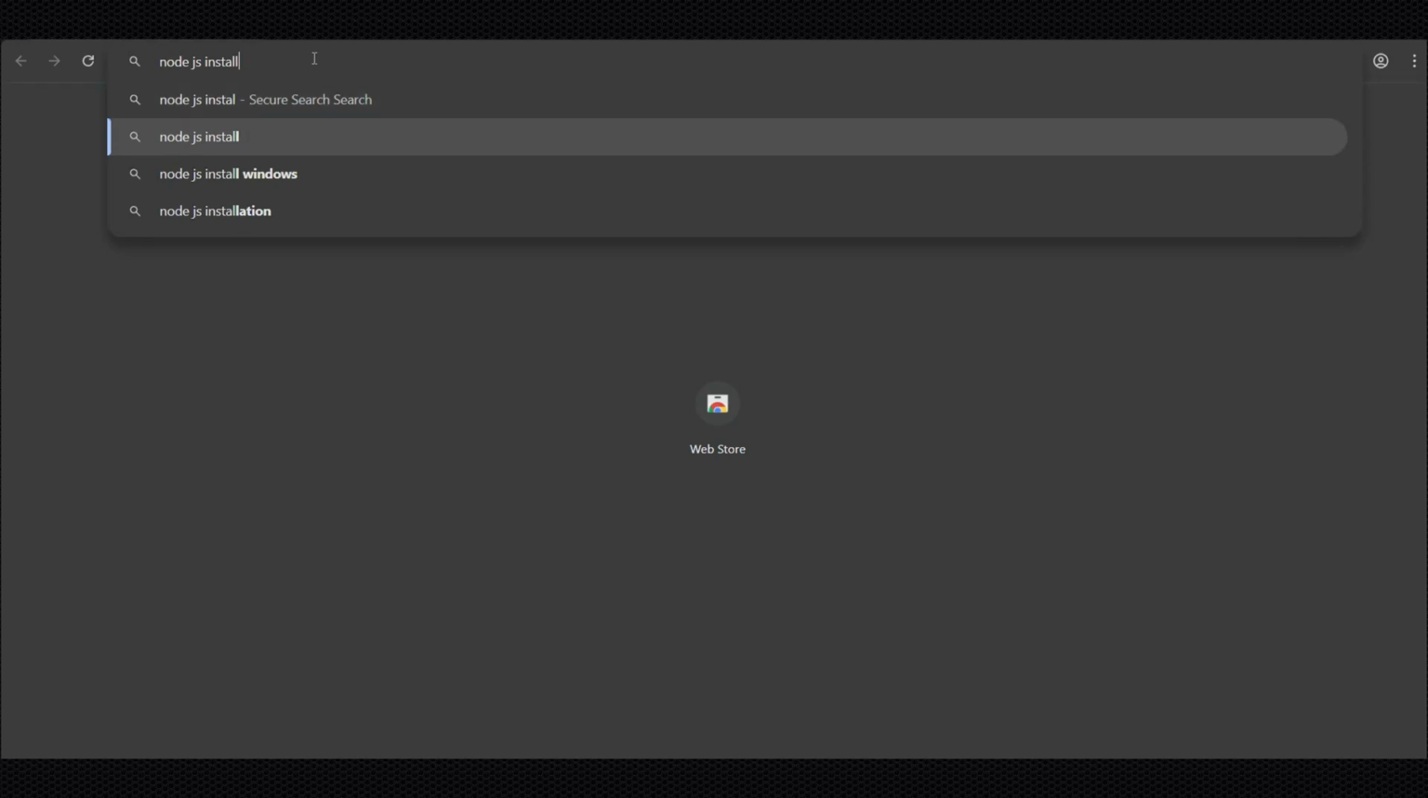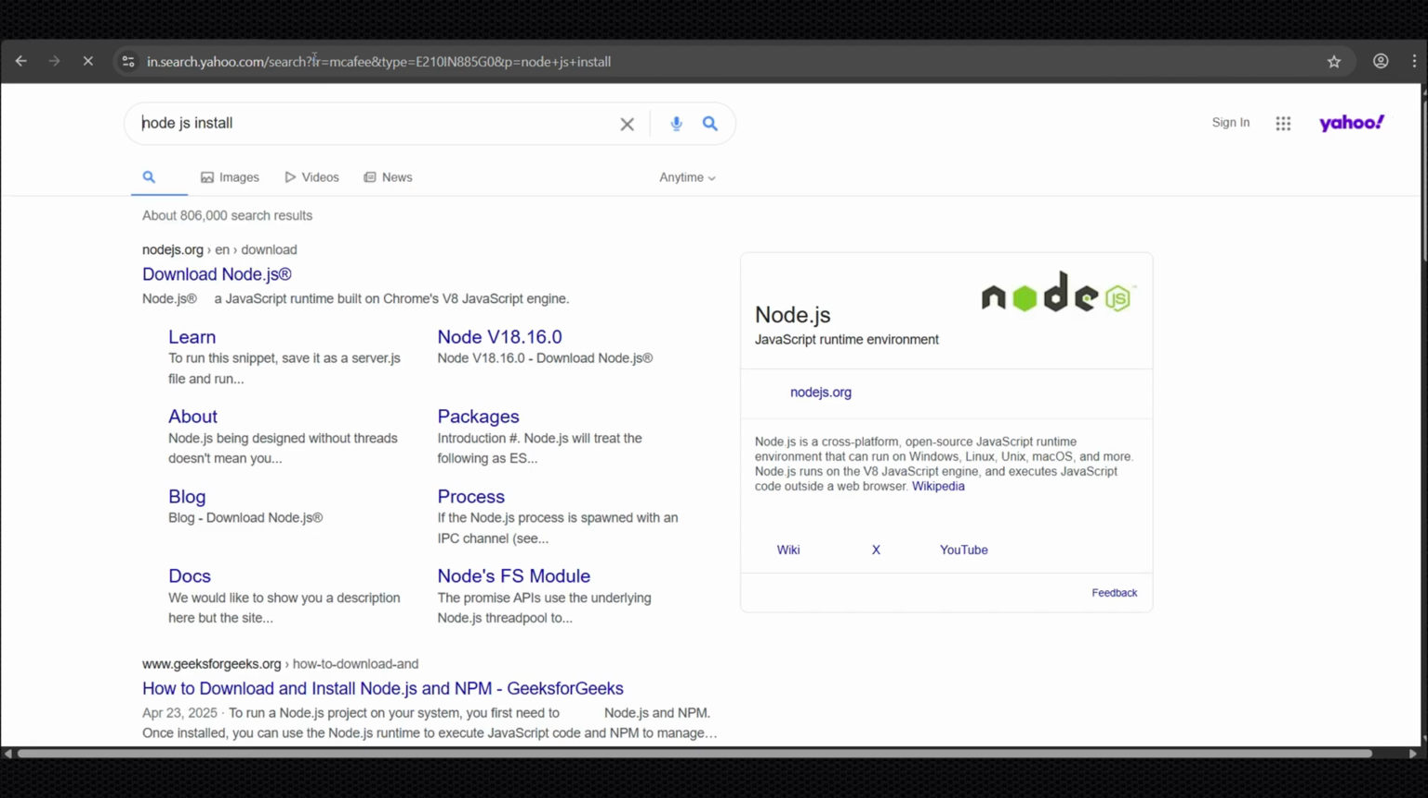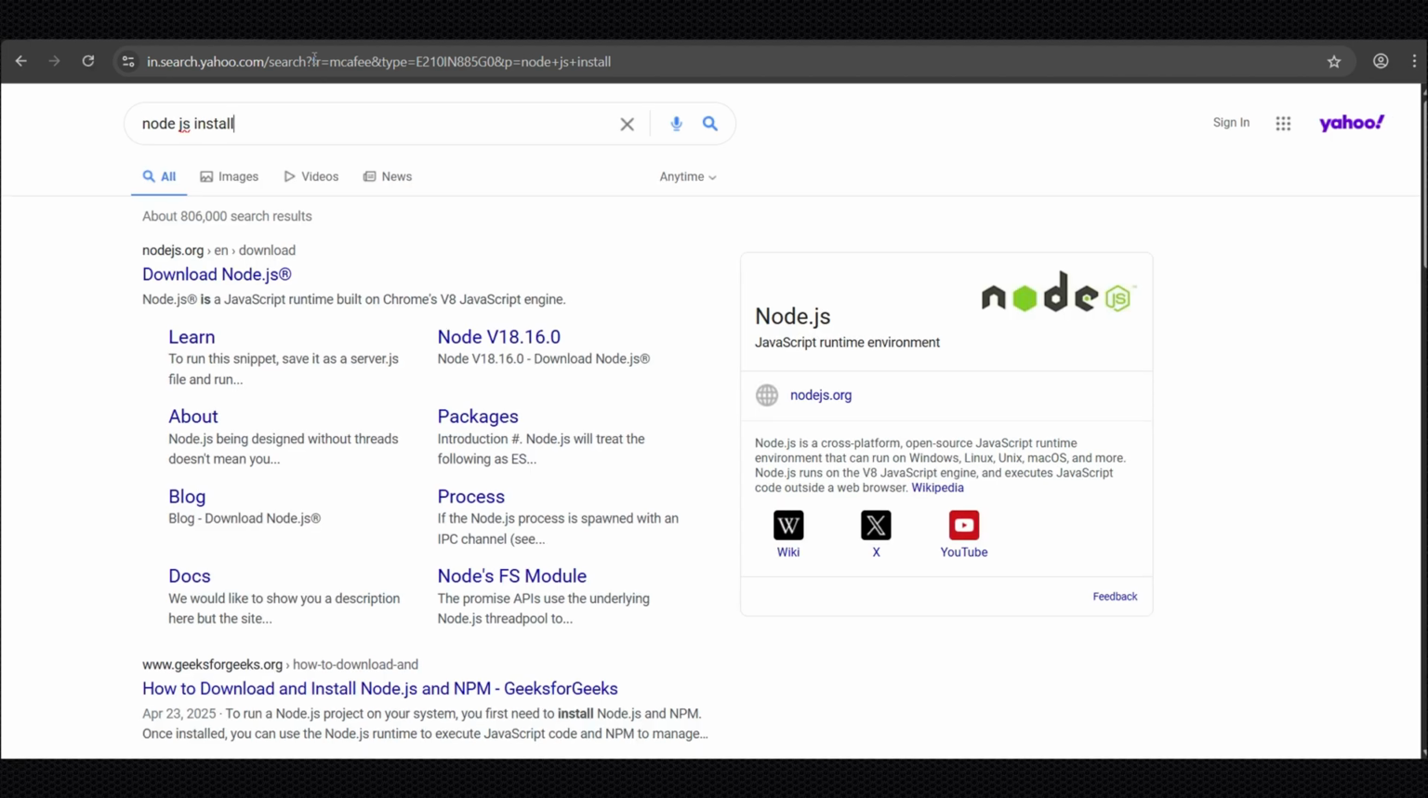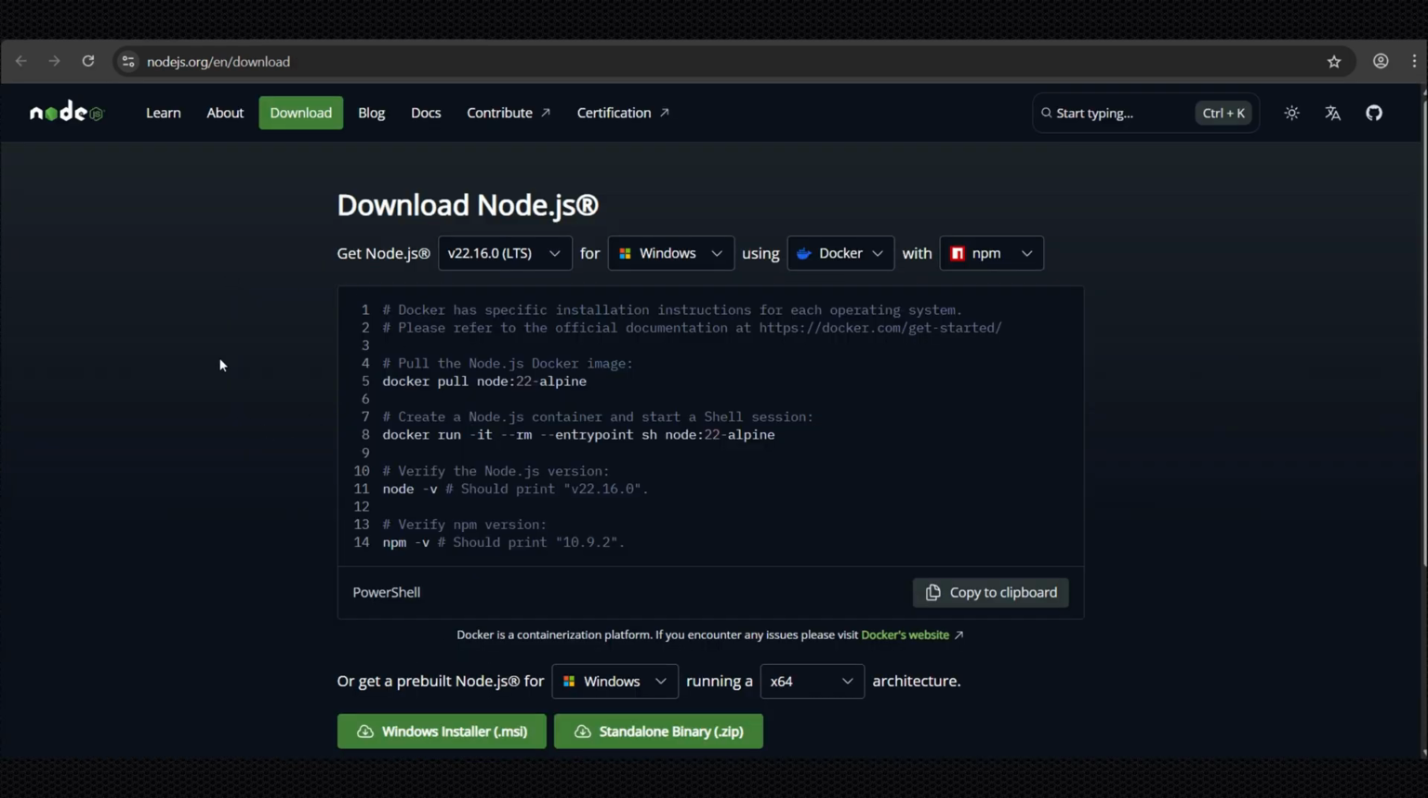Let me show you how to self-host n8n using Node.js. If you already have Node.js installed on your system, you can skip ahead by about 2 minutes. For everyone else, go to the Node.js website, nodejs.org.